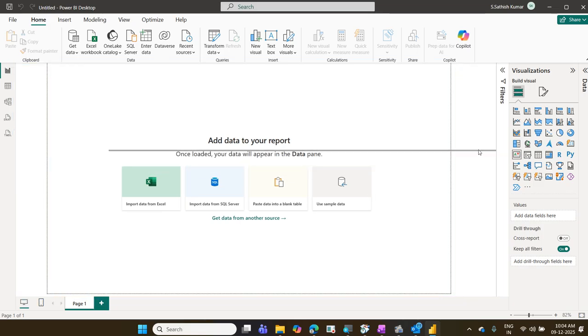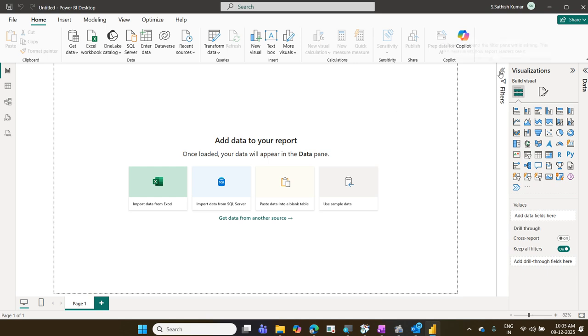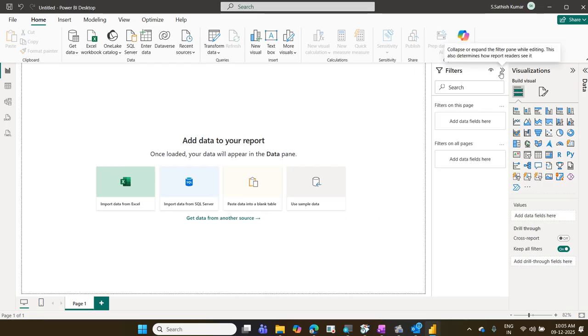And on the right hand side, you can see three tabs are available. Tab number 1, filter. Tab number 2, visual. Tab number 3, data. By default, they are available. Later, you may get some other tabs also. As of now, we expand the filter. There are three types of filtering.